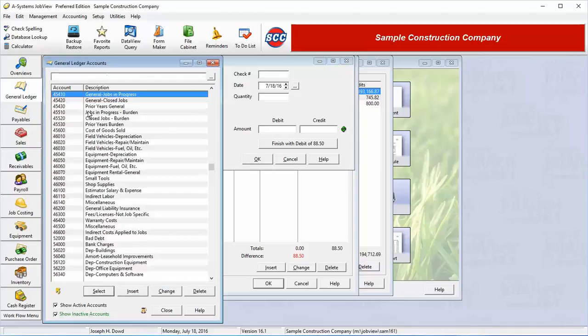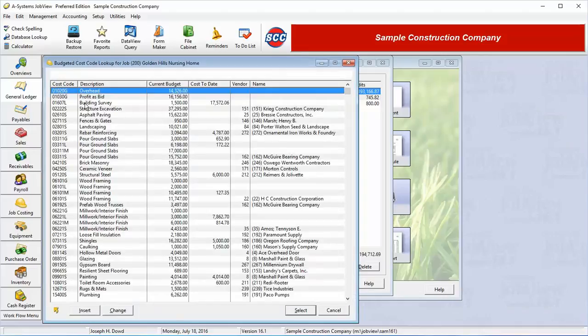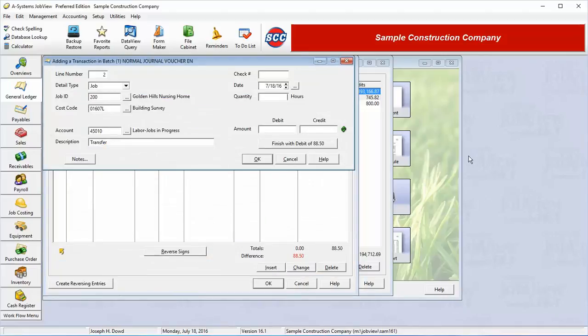The description will default to whatever we put in the description field for the previously entered line item. If we wish, we can change it and enter a different description for this line item. Since this line item is being charged to a job budget, we can enter a quantity. In the case of this labor cost code, this is the number of hours. We can now enter the debit or credit amount of this transaction.